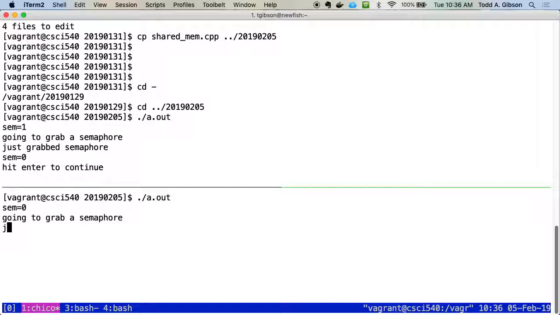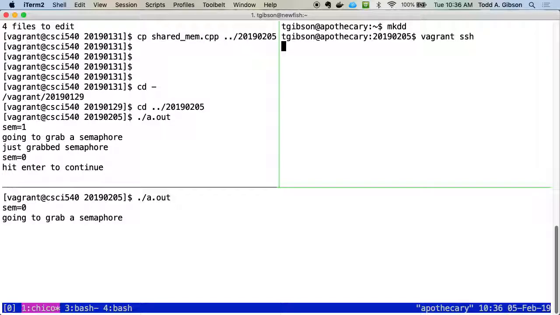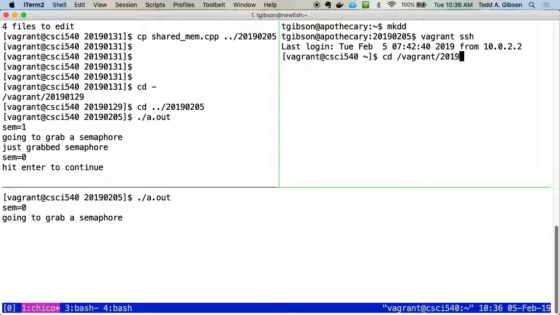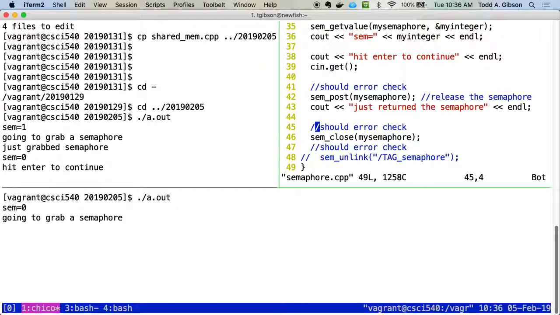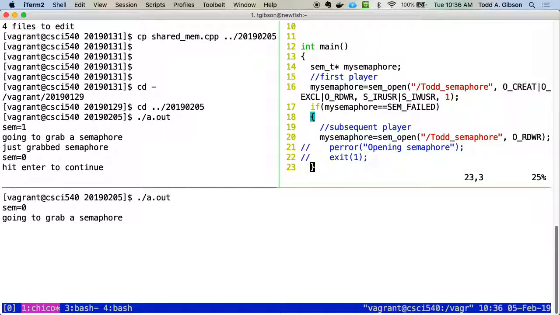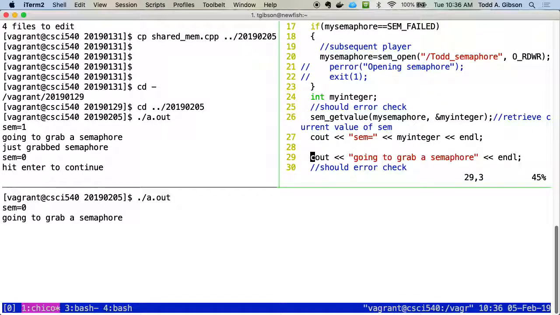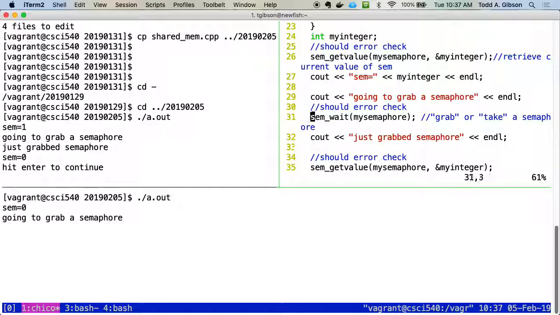I guess what I can do here is come here. I didn't know you could do that. Multiple terminals reading the same executable. All right. So it did the sem_open, and showed the value. Note down here it was 0 because it's been grabbed by the first process. And then on the bottom pane here, it's hanging on line 31.